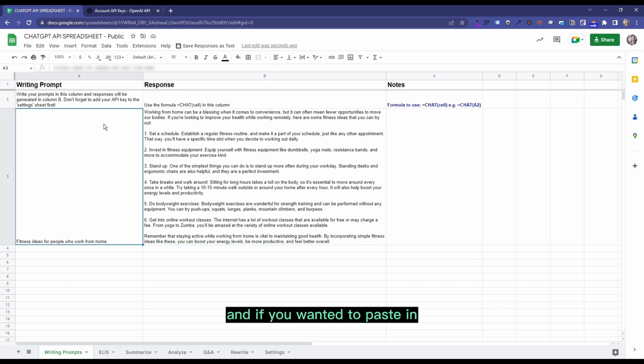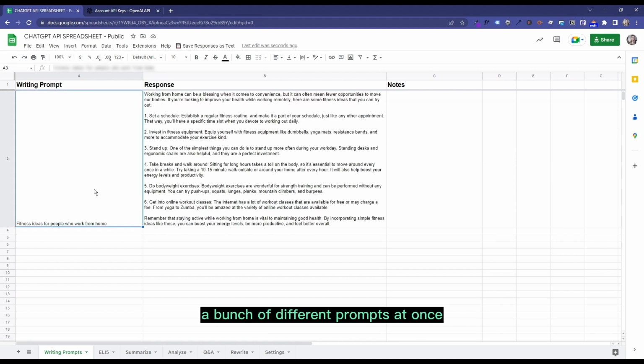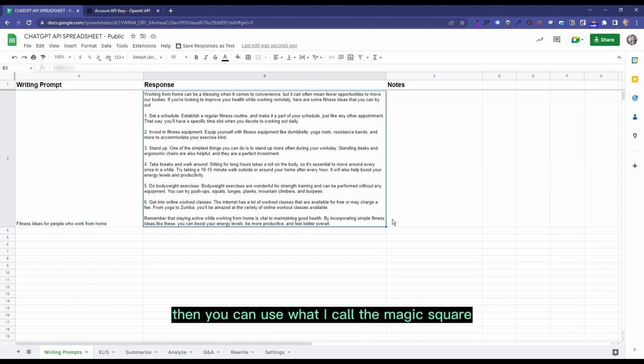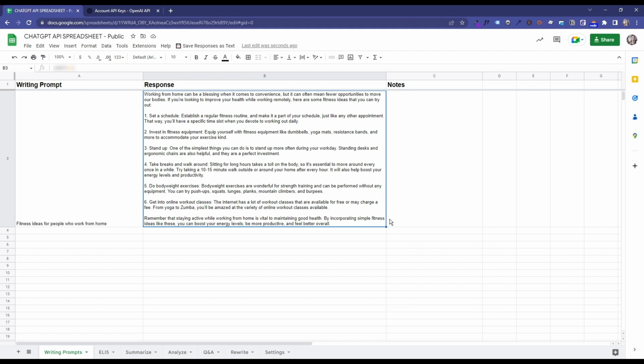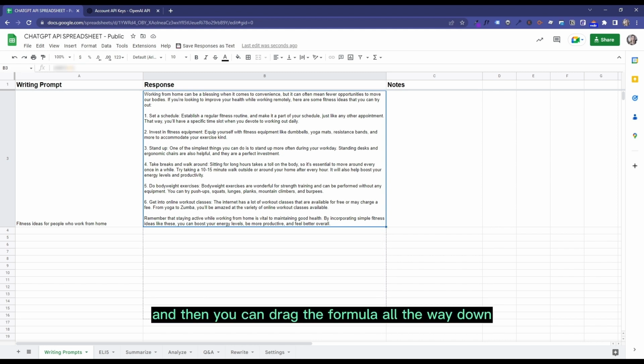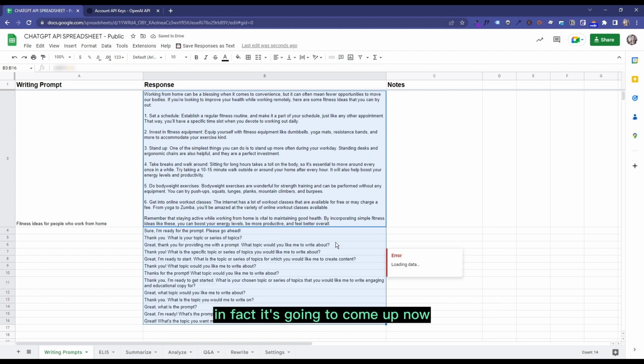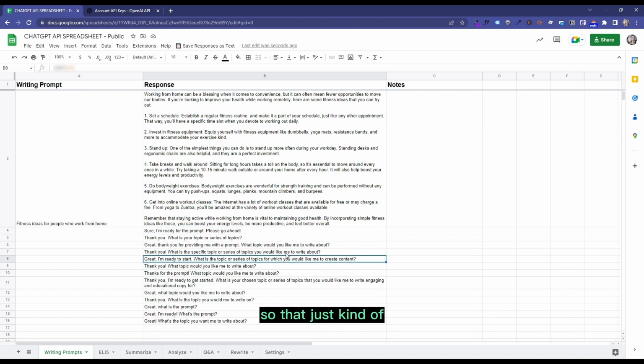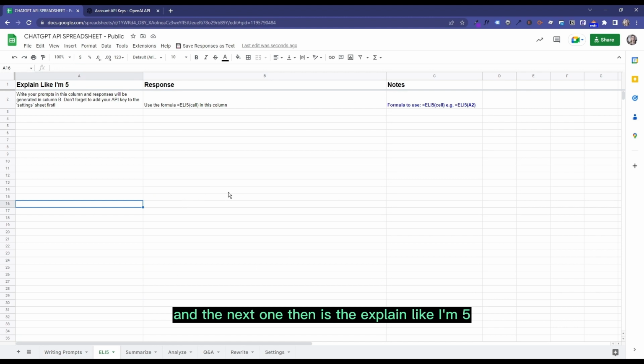And if you wanted to paste in a bunch of different prompts at once, then you can use what I call the magic square, which is the tiny little cube in the right-hand corner of the cell, and then you can drag the formula all the way down. And then it's not going to do anything at the moment because the prompt is blank. In fact, it's going to come up now telling me that the prompt is blank. So that just kind of proves that you can do multiple prompts at once. So that's the writing prompts one. And the next one then is the explain it like I'm 5.